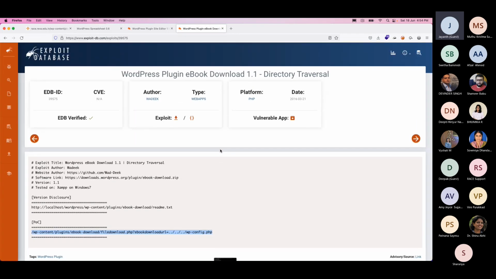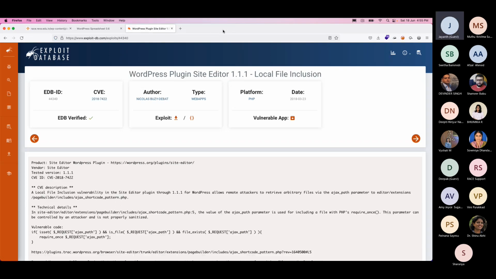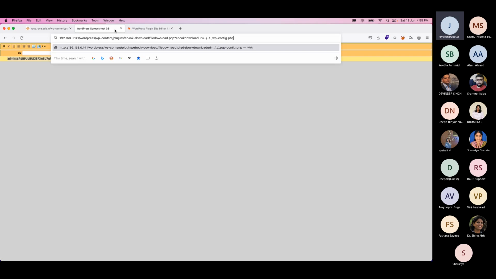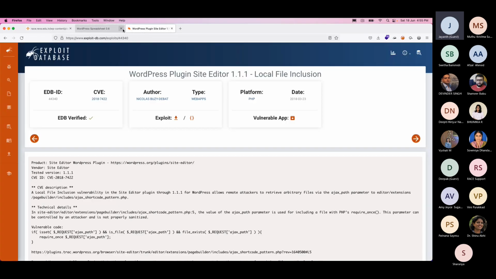This is how the common injection attacks that we learn can be applied in real life scenarios if the concerned application that you have installed is actually vulnerable. Are you getting my point? So those are the two vulnerabilities. One is the spreadsheet one, and the other one is the ebook download.